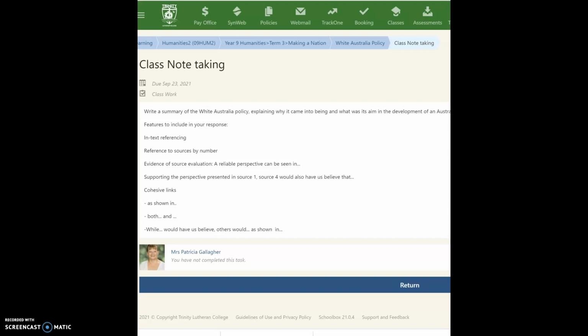Write a summary of the White Australia policy, explaining why it came into being and what was its aim in the development of an Australian national identity. I'd probably like you to address a sentence at least on what the Australian national identity was at that stage of our history. Features to include in your response: in-text referencing, reference to sources by number, and evidence of source evaluation, such as a reliable perspective can be seen in, supporting the perspective presented in source 1. Source 4 would also have us believe that, so it's a compare-contrast.